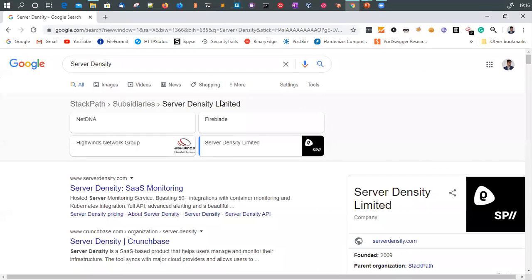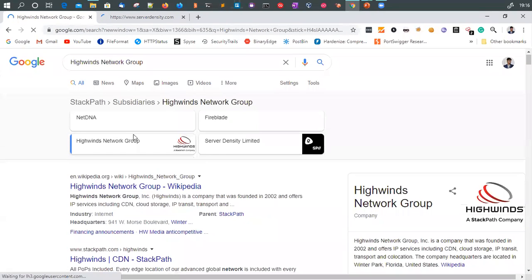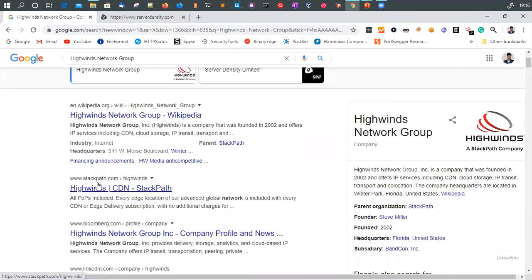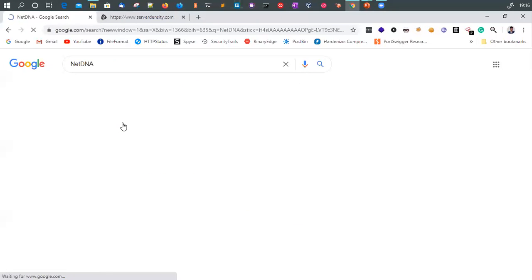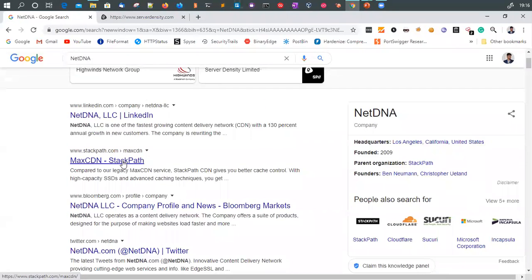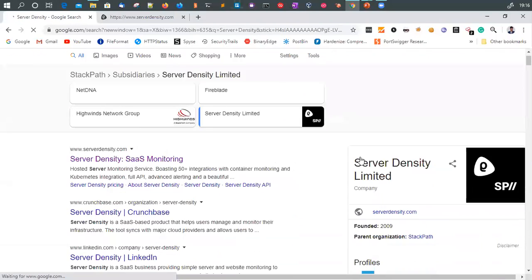First, I had just one target called stackpath.com or stackpath.net. Now I have one more target called serverdensity.com, and then I have one more target called Highwinds. Now see, Highwinds does redirect directly to StackPath, so I can just ignore it for a while. Then there are NetDNA and MaxCDN. And then what I will do is I will go to Server Density.